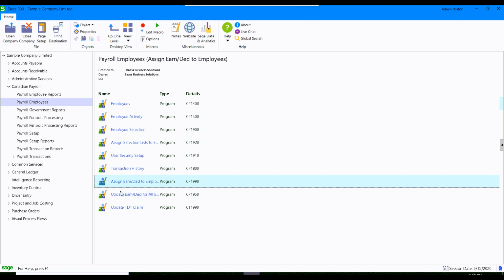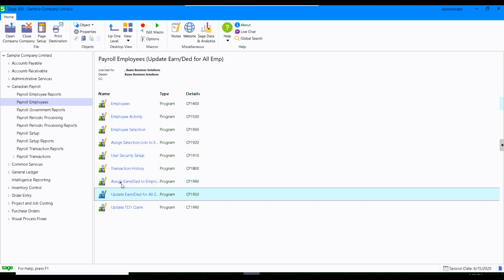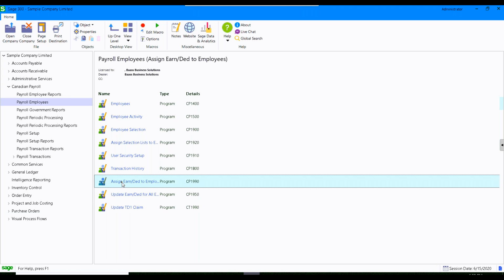Another thing is, between these two, or when you run either one of these, when the function is completed, it will give you the option to print out an audit report, and that audit report will identify the employee, the change or the addition, the before and the after, so that you can have that for your records.